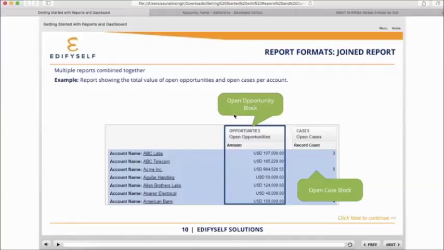While creating a joint report, you can have these blocks based on the similar report type, or you do have an option to create this report based on different report types as well. And we'll discuss report types later in our training, what report types are and how they are created. Okay, moving ahead.